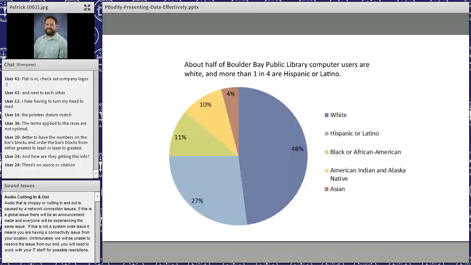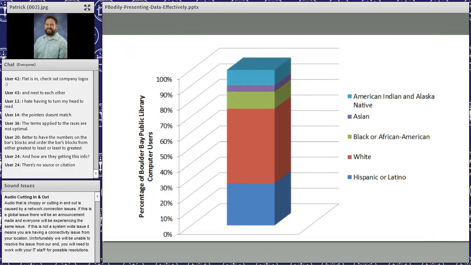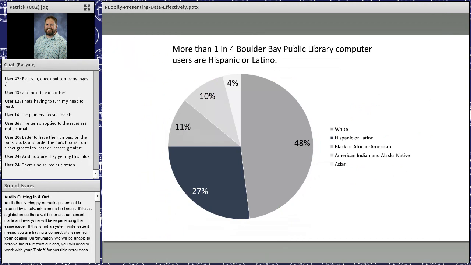But again, let's look at the story that we're trying to tell. What story are you trying to tell? So if you're trying to say, hey, half of the Boulder Bay Public Library users are white and more than 1 in 4 are Hispanic or Latino, then you can call those out that way. Or we could even change this to say self-identify as white or Hispanic or Latino, whatever it is. And again, we could assume that this is going to be part of a patron use survey that the libraries were using out there. But this is infinitely easier to read than this thing right here.